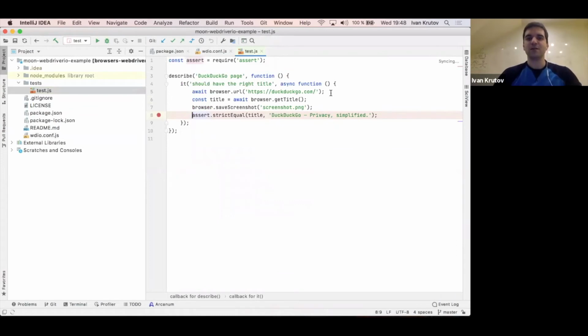This test is really straightforward. It's opening the DuckDuckGo page I have just shown you. It's getting the title of the page. It's saving the page screenshot, and it's doing an assertion that the page title in the browser equals to some value. That's the test I will be running right now.